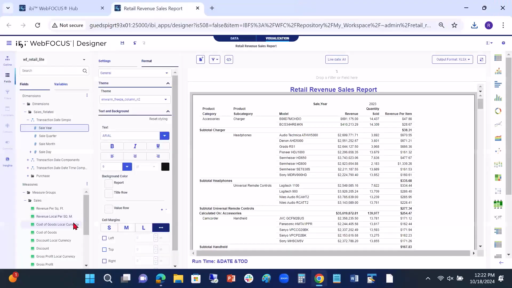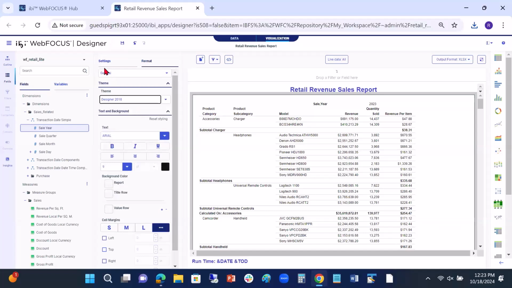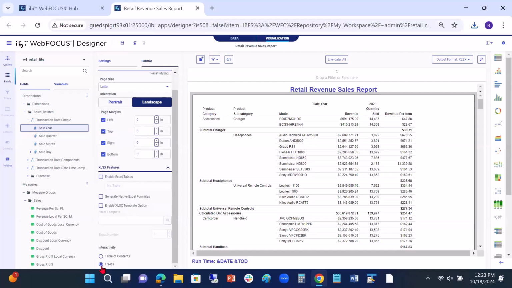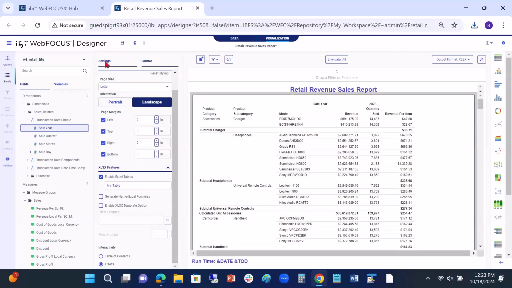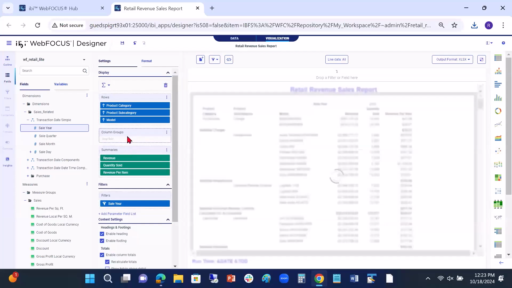And then I just want to showcase one last thing. I can come back and let's put this designer 2018 real quick. And let's go back to output settings. And I'm going to enable Excel tables. Now, Excel tables, if you're going to do that, it allows the sort fields on each of the columns. The caveat in using this feature is that you cannot have an across field. I'm going to close and delete the sale year for this particular example.